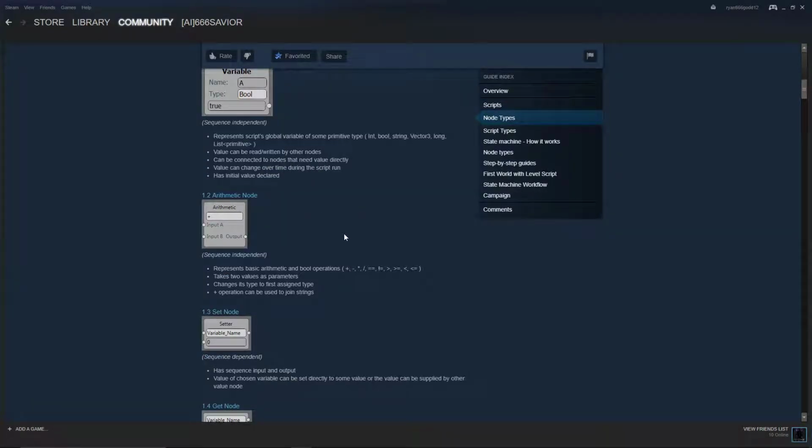Second one we're looking at is the arithmetic node. So this represents a basic arithmetic and boolean operation. And it takes two values as parameters, changes its type to first assigned type. I'll explain that in a bit. And the plus operation can be used to join strings.